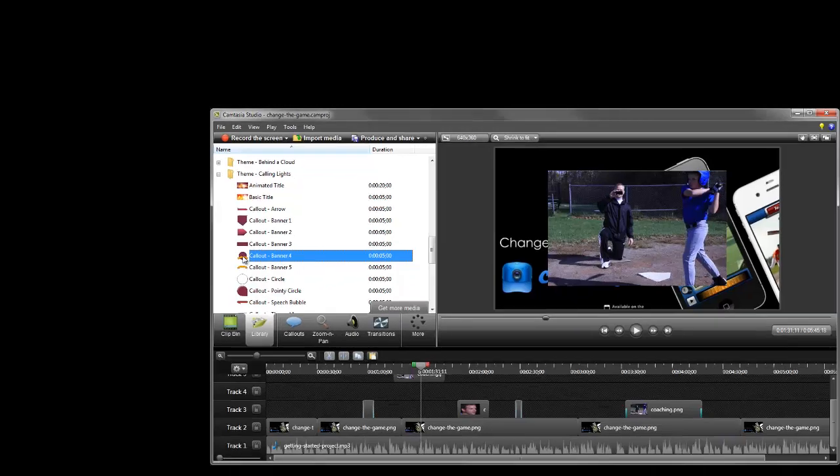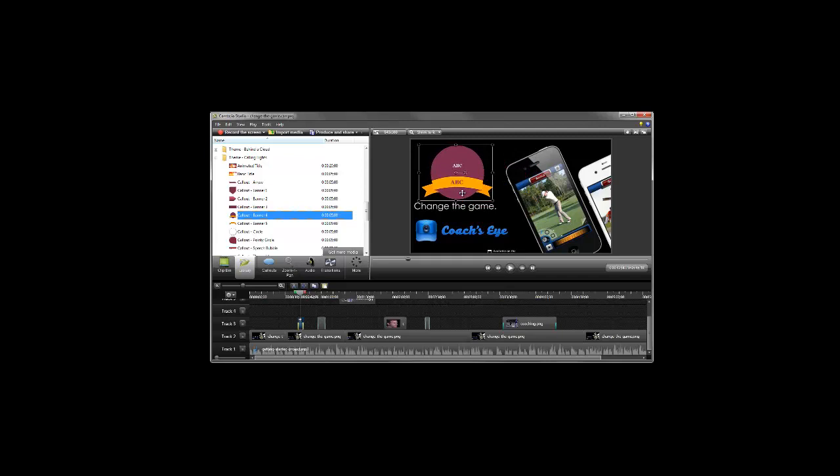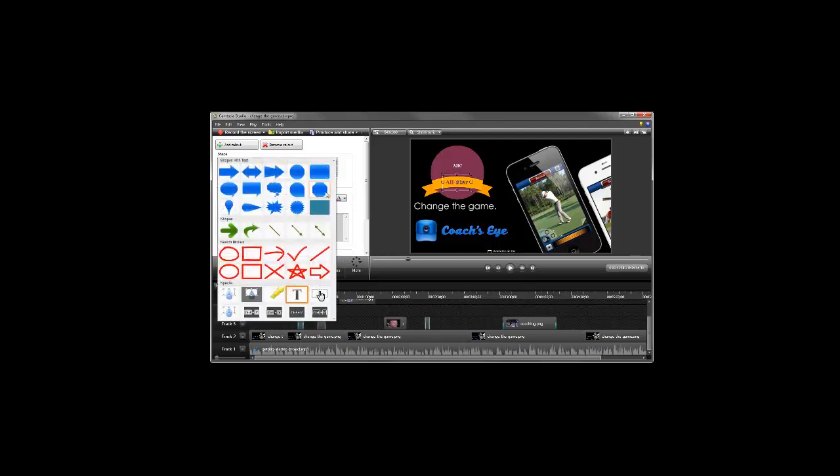Once you find something you like, this callout for example, just drag it to a track on the timeline and resize and reposition it as needed. Double-click the callout on the canvas to open the Callouts tab and edit the text, or change any of the text properties like color or size. You can find a number of other callouts to use in your projects by expanding the Shapes menu.